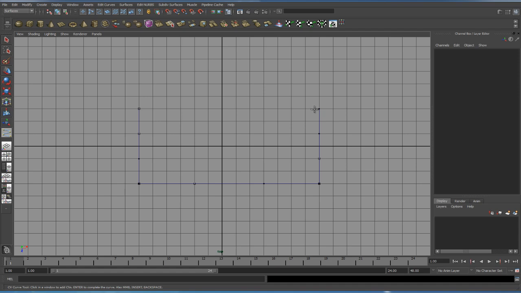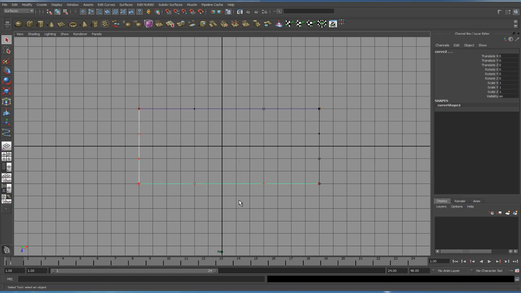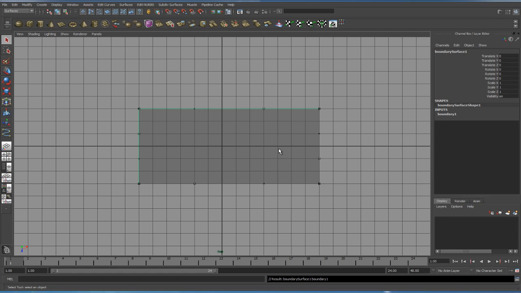And I'll hit Y to repeat. Draw out my last one with 4 points. I'll hit enter. I'll select them in a clockwise fashion. Go to my surface menu and choose boundary. It has been patched. I'll hit number 5 and you can see the patch here.